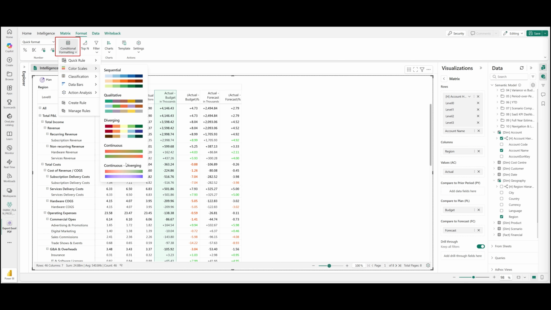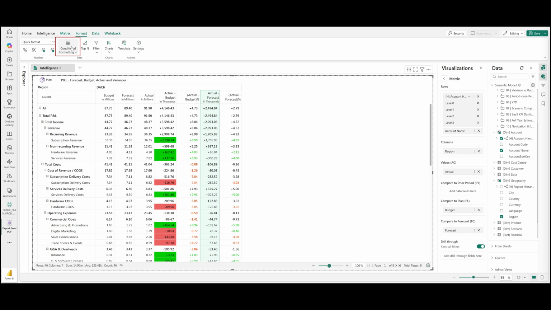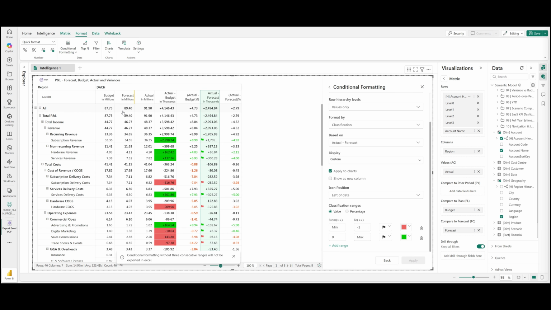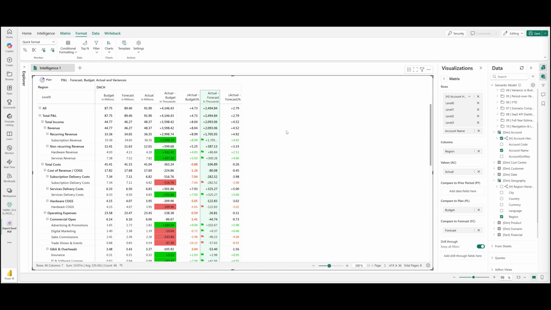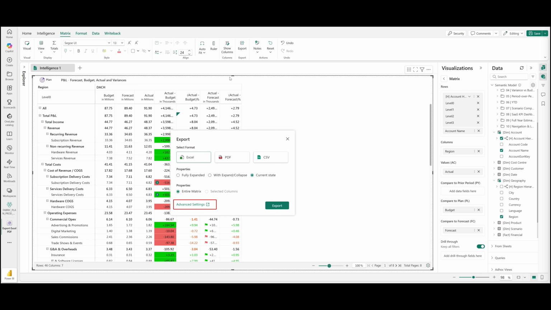Here, I'll apply a color scale to flag negative variances and add icon sets to surface threshold breaches at a glance. Everything configured on the intelligence sheet drives the export. The conditional formatting rules, color scales, and icon sets on the rows get exported as is to Excel and PDF with pagination. Now, before we export to Excel, let's configure the export settings.